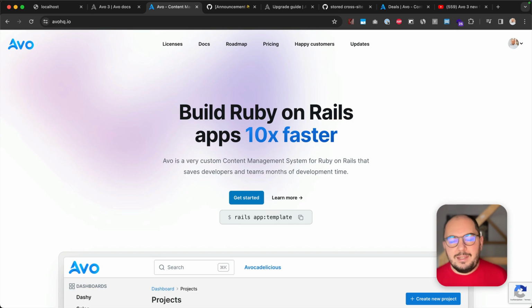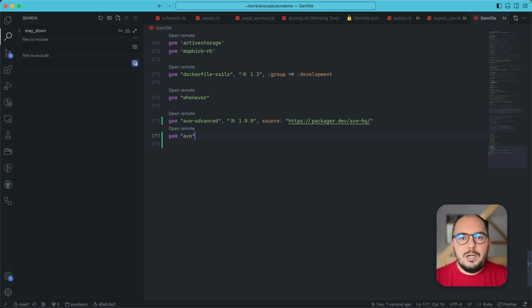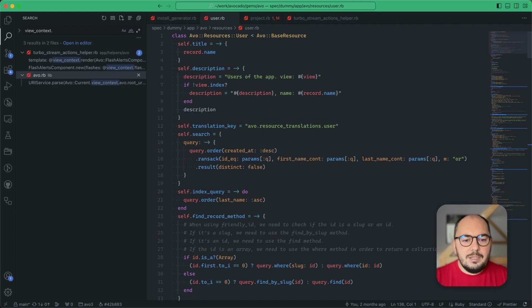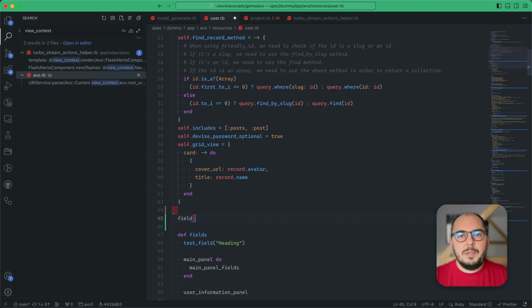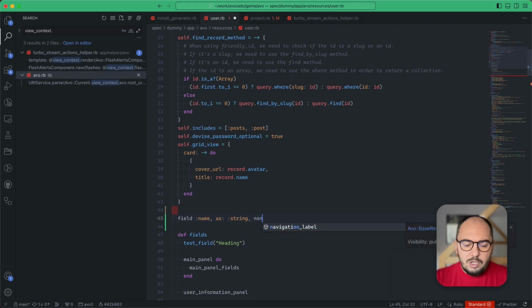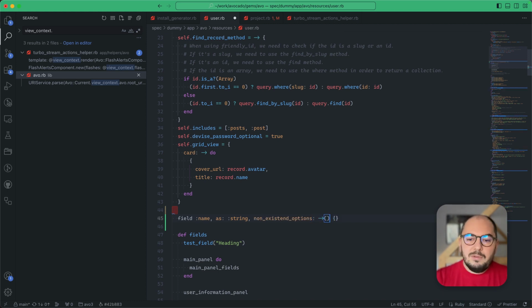try to find mistakes. Like, for example, whenever you are trying to declare a field outside the def fields method, it's going to pop out and say, hey, you're not allowed to do that. Whenever you're going to use a field, let's say name as, I don't know, I'll say string, because we don't have that field, it's going to say, hey, we don't have that field, you cannot use it. Whenever you're going to try to use a non-existent option, it's going to pop out and tell you that you're not allowed to do that.